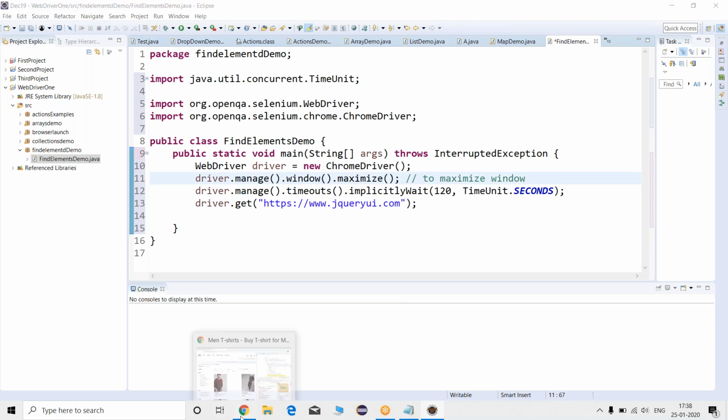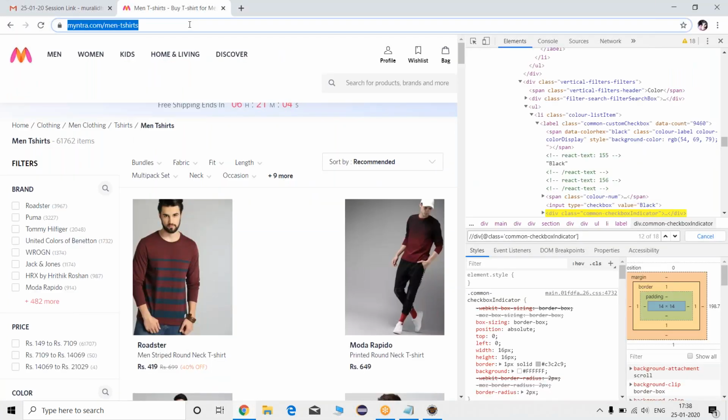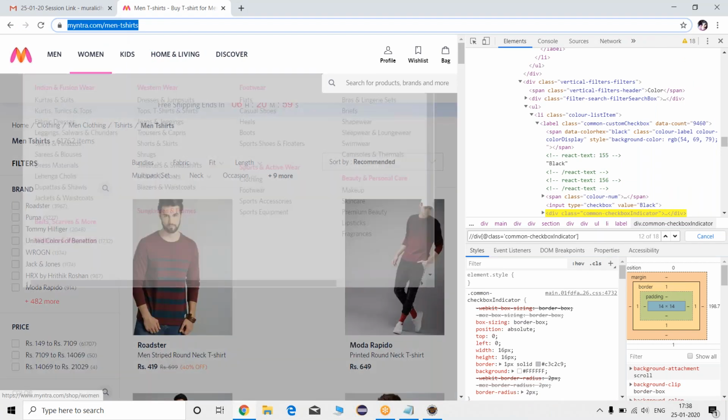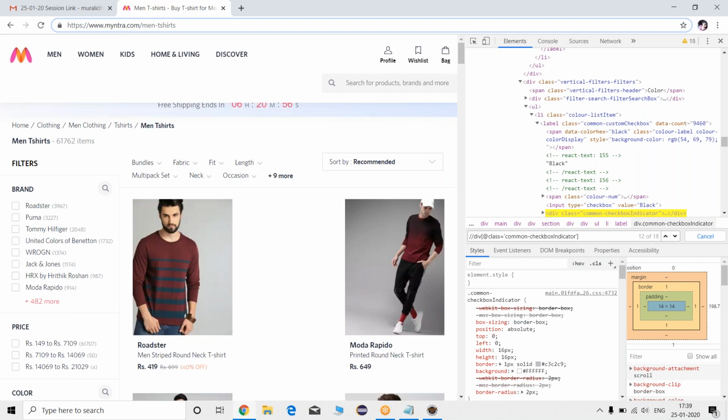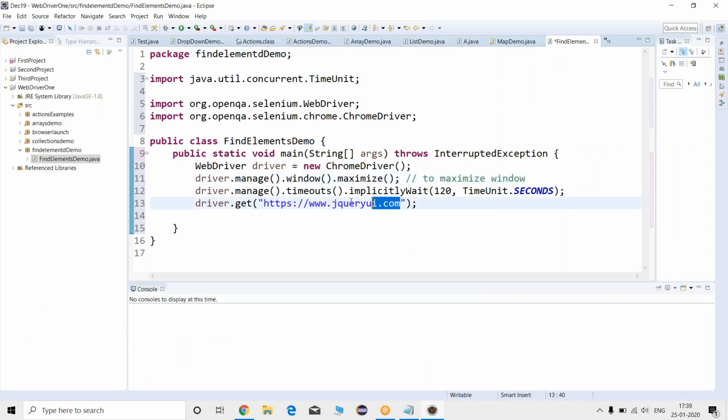And copy the URL. See, I directly copied this URL. For you, just launch the application, click on the menu and click on T-shirts. But here I am going directly to this web page. You can go directly, but for practice purposes, first launch the URL and then click on the main option and T-shirts. Already we know how to perform this by using the Actions class moveToElement and click methods, right? After that, it will navigate to the particular web page.